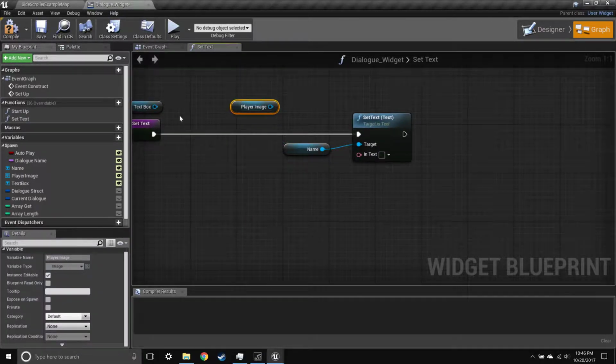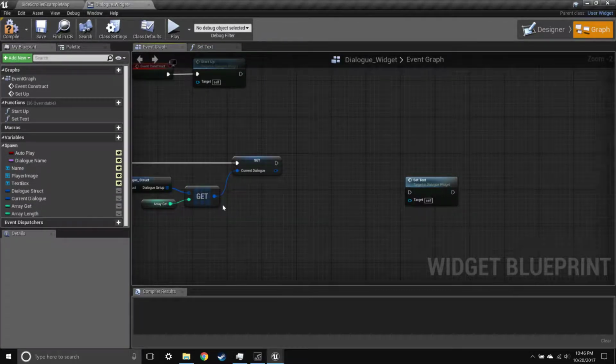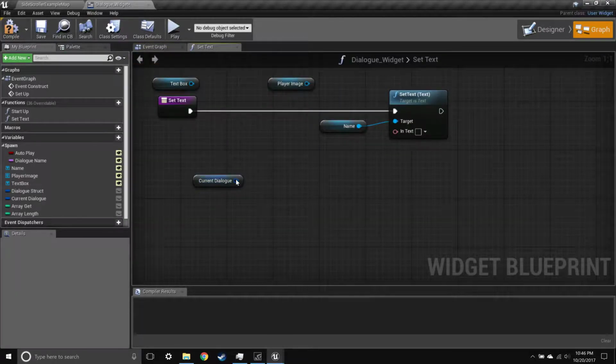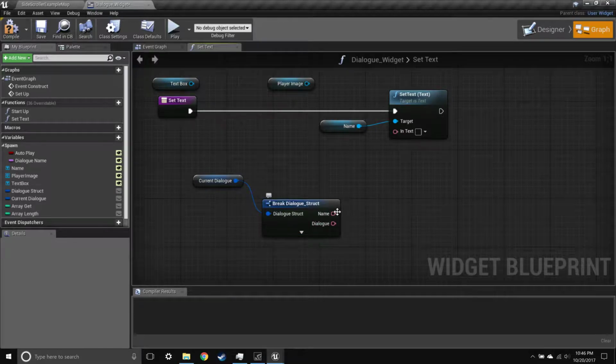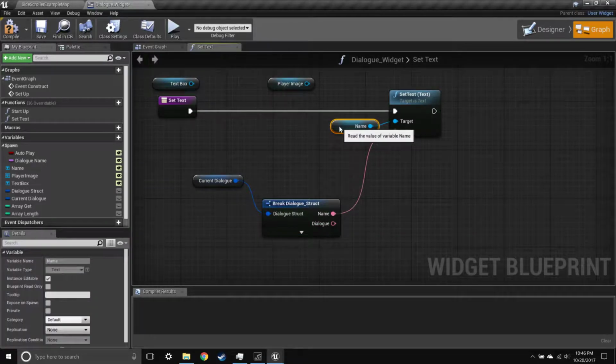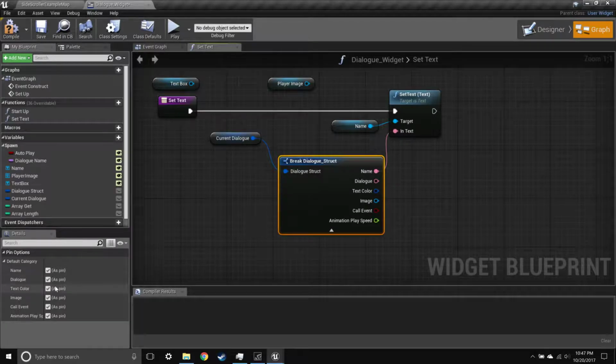What we're going to do is we have this current dialog that we have as a variable. So we can... Yeah. Okay. Just making sure. So we will break this really quickly, and we need the name. We're going to plug name in, so it sets it to the name. And we're not interested in the dialog.